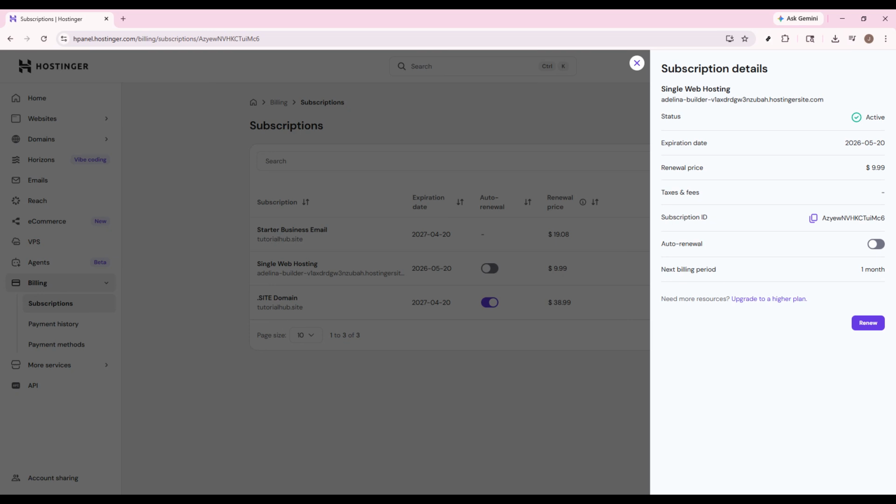It's always a good idea to double-check the subscription status after making the change, just to confirm that auto renewal is actually turned off. If you ever change your mind later, you can come back to the same billing and subscriptions area to turn it back on. So to recap, log into Hostinger, open billing, go to subscriptions, select your plan, and disable auto renewal.